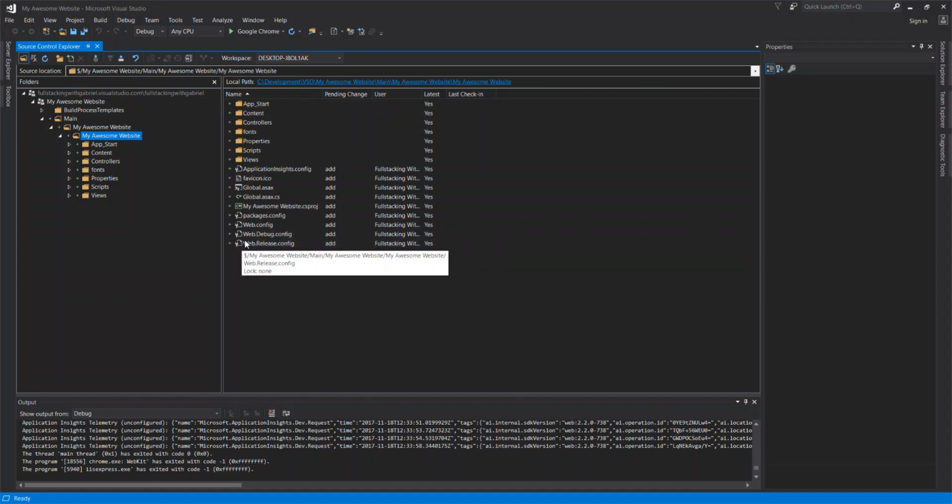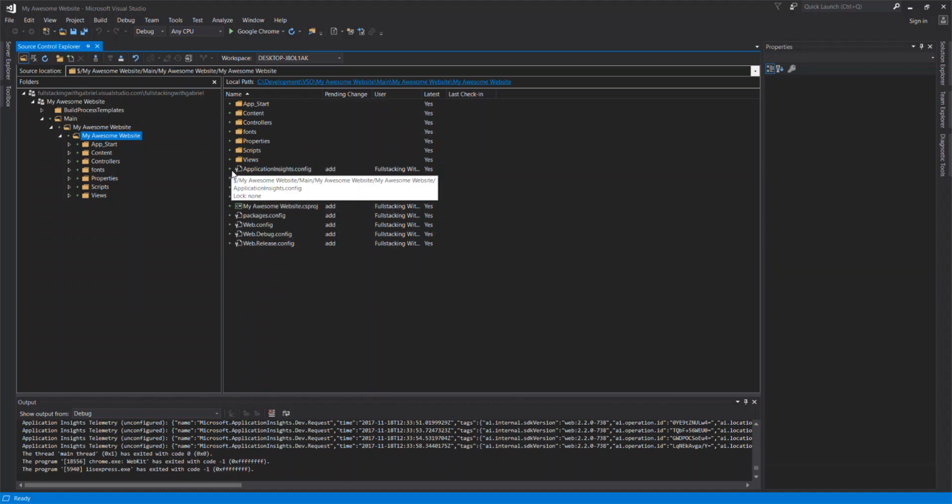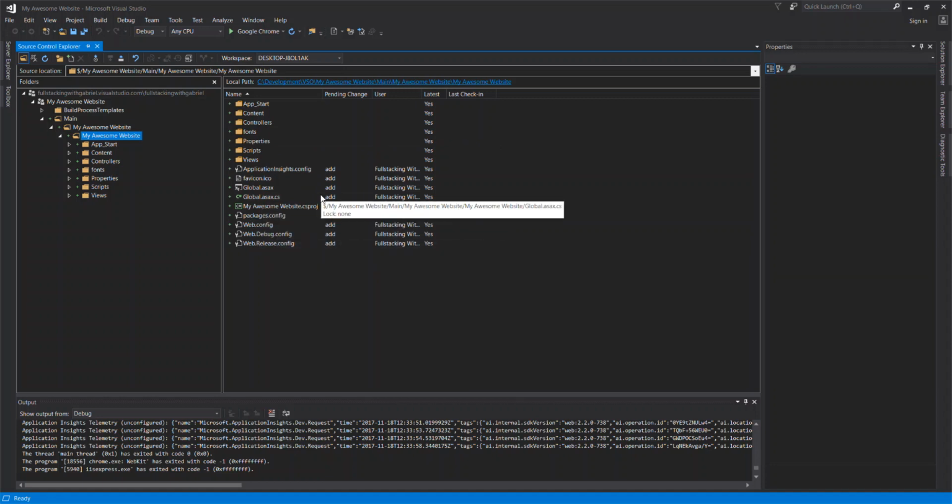Yep. So as you can see, there's a whole bunch of plus icons next to each one of my items and folders. And essentially what that means is that the files and folders are marked to be checked in. So Visual Studio has added them into my local workspace. The local workspace is aware of them, and now they just need to be checked in into my central repository.